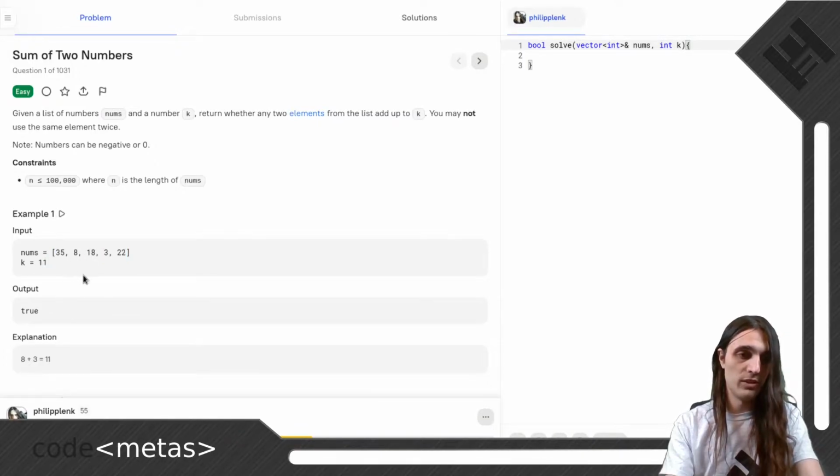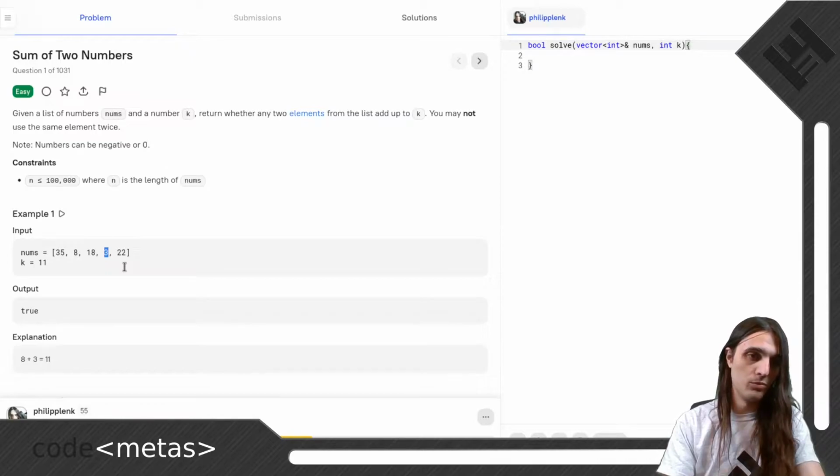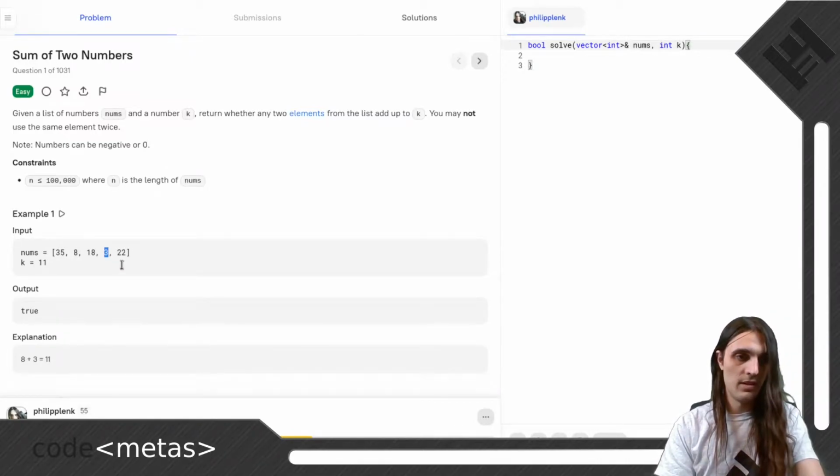The output we are supposed to give is true because if we add 8 and 3, that gives exactly 11, what we are supposed to check. If we had chosen any other number, so had we chosen 18 and 22 for instance, the sum would be 40 and therefore not 11. So if we removed any of the values, either 8 or 3, the output would of course have to be false, because now we could not find any two elements that sum to 11.